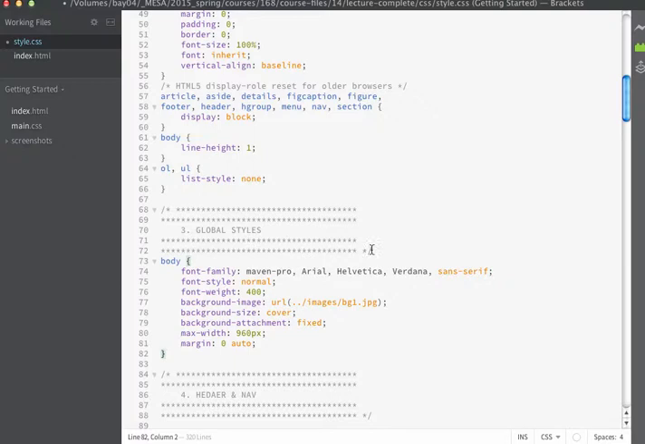So right underneath the ending comment for global styles, I'm going to start with my global styles, and I've pasted this in. And the other thing that I want to do as I go through my page is I want to try to add shorthand wherever possible. Shorthand is a way that I can eliminate a lot of what's going on.